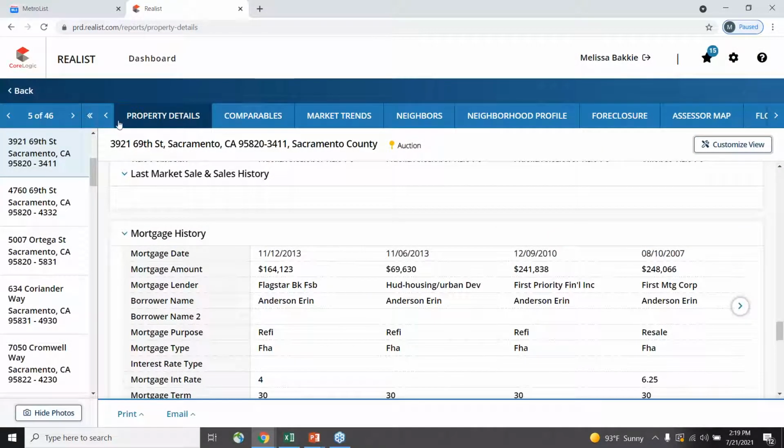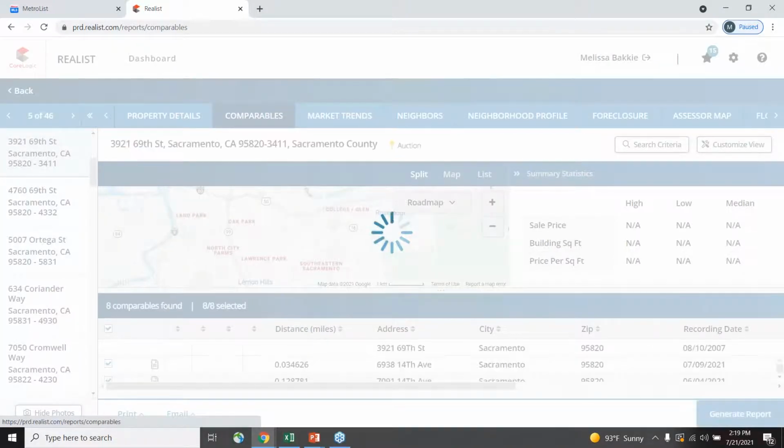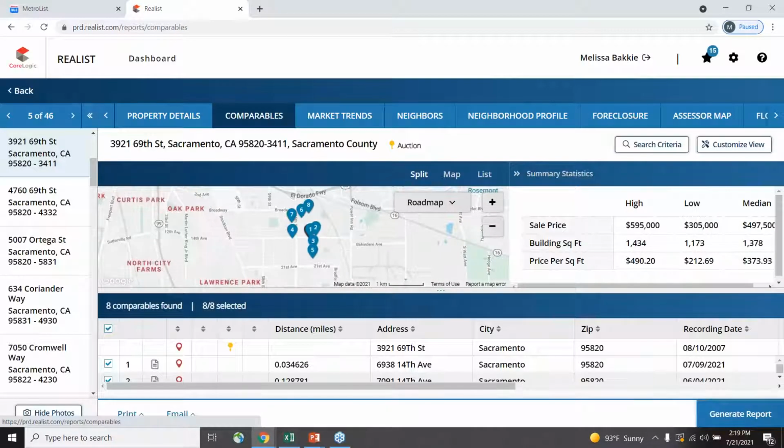All right, so that's your property detail report. The next report is your comparables. So I can pull up comparable properties. It does have a default search in here. I would absolutely love for you guys to take a peek at that search criteria to determine if it's set up per your liking.